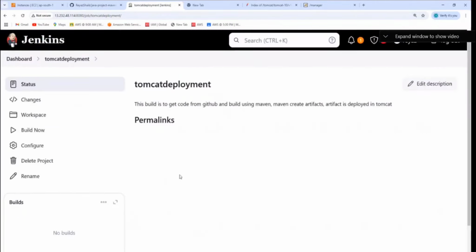And what do we do now? Build. Should we do it? If I do build, what will happen now? Tell me from the first. It will pull the code from GitHub. Then Maven will build and create artifacts. Next, Jenkins will deploy the WAR file to Tomcat using the plugin. Is this done manually or automatically? Deployment is happening automatically or not. Let's do the build now.